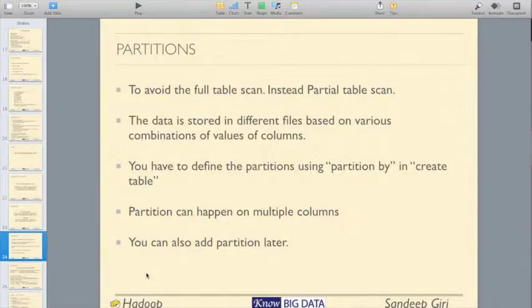Okay, so if we have defined our table on symbol, and I'm talking about the previous table which we talked about, for each symbol we'll have a separate file. All right, or if we had defined our table based on two columns called stock exchange and symbol, then for all combinations of symbol and stock exchange there will be a different set of files.